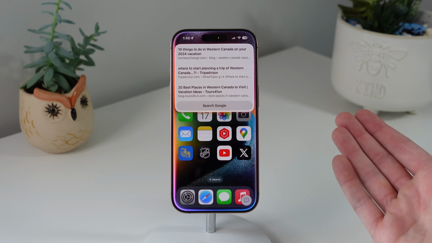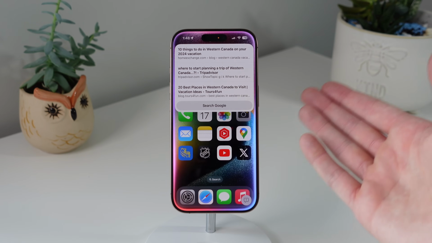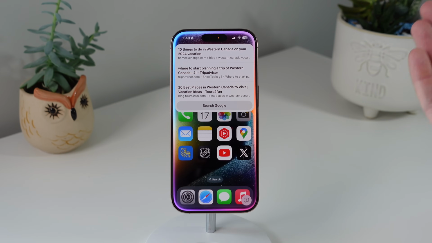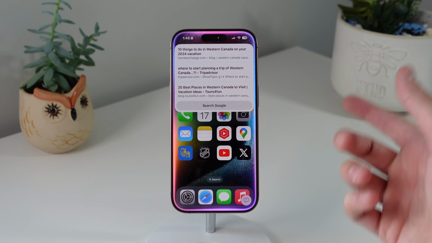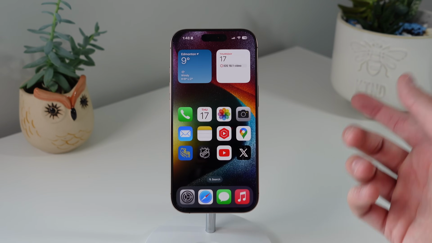You can see all it does is simply search the web. That's all it does. It doesn't give you any intelligent response. It simply gives you an option to search Google, which is completely and utterly useless.